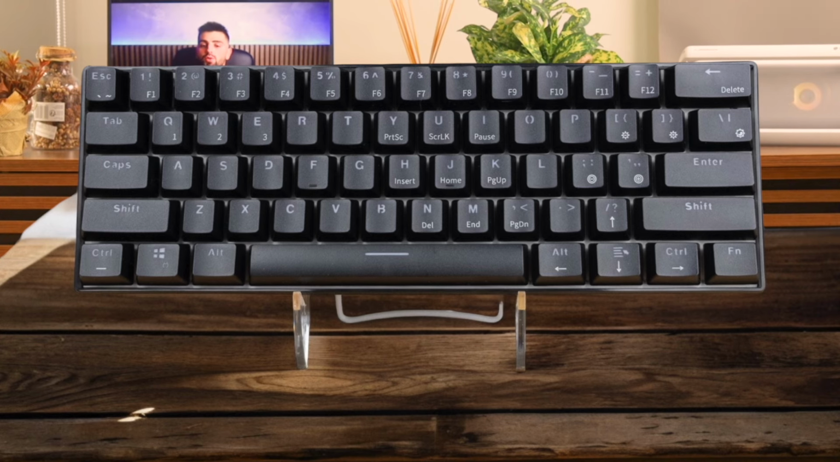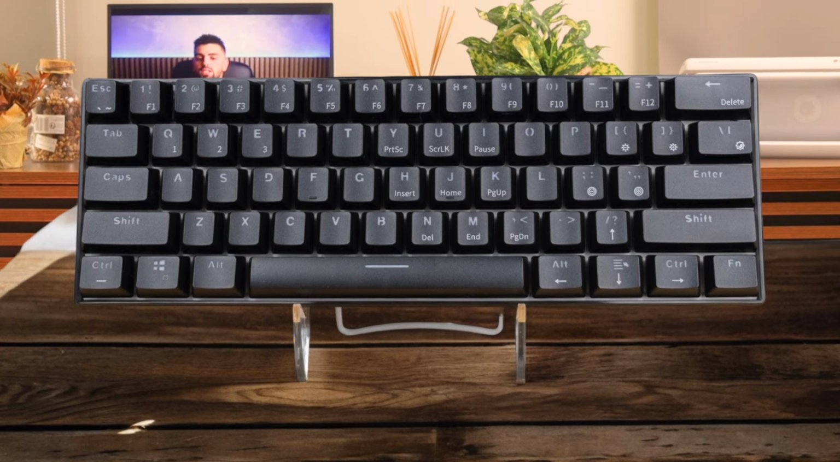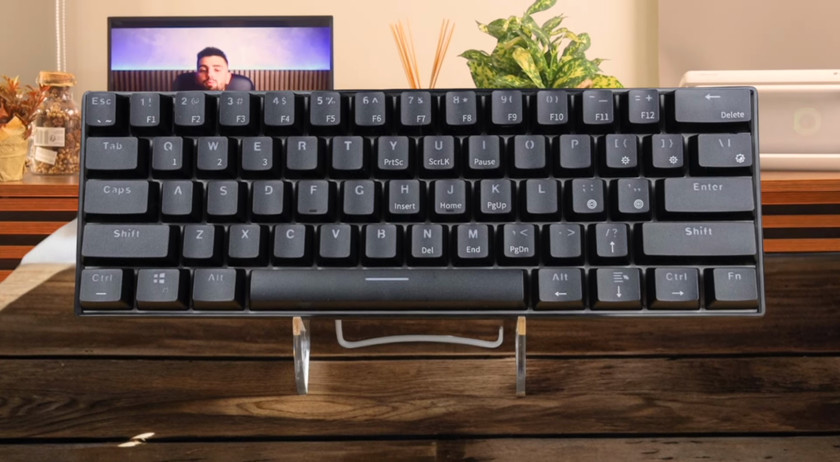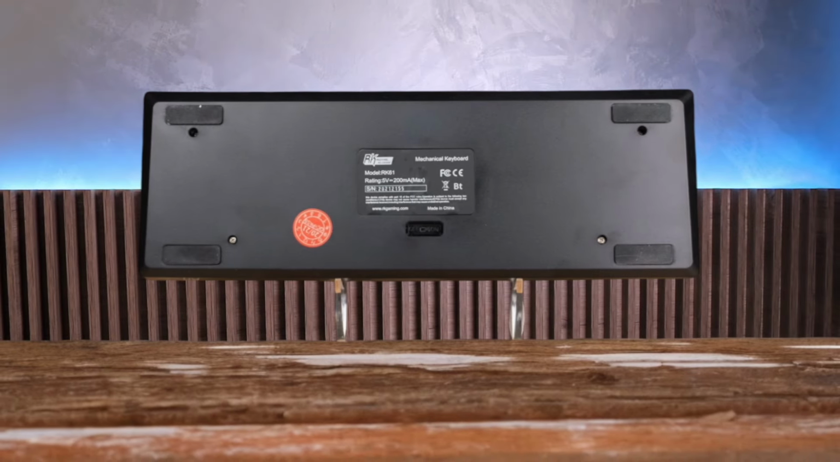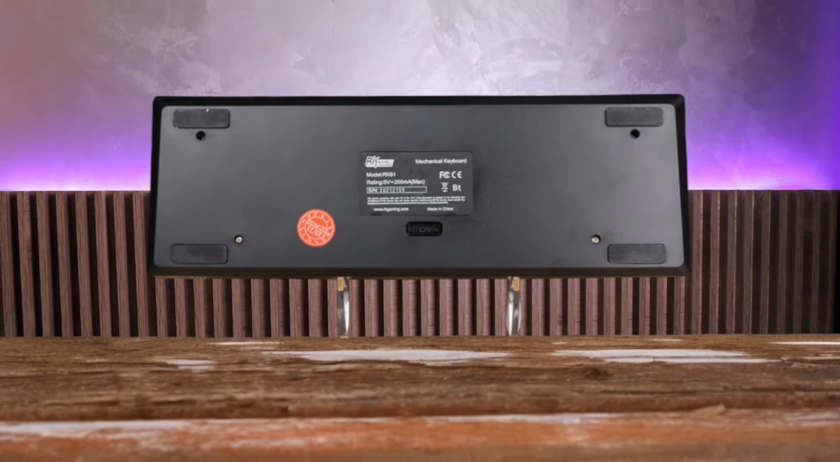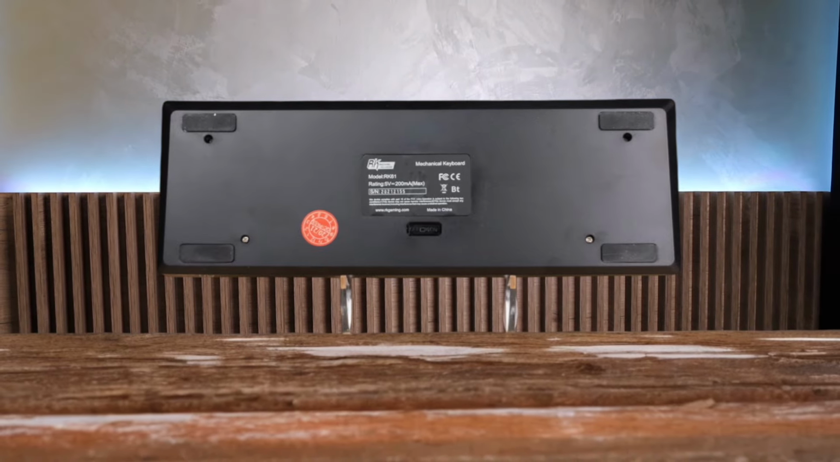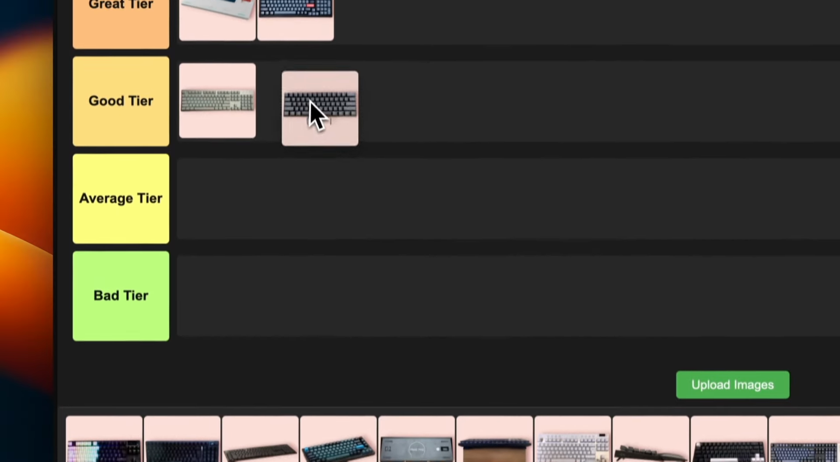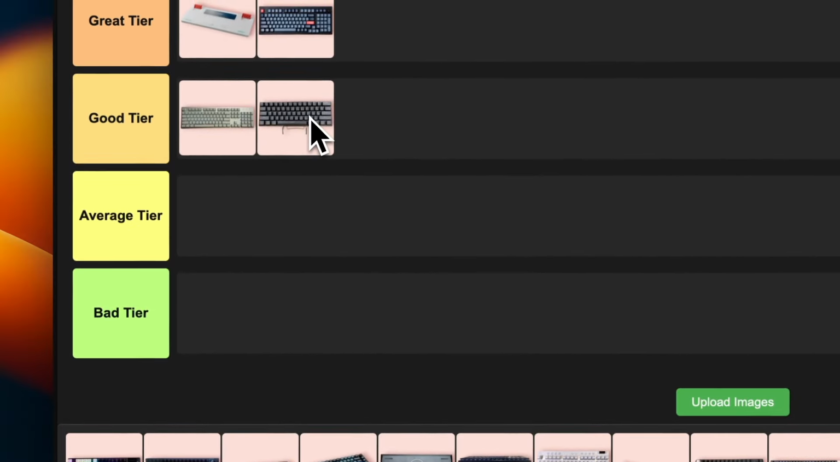Don't sleep on the Royal Kludge RK61. The 60% keyboard gives you great features and build quality at a very affordable price point. The Bluetooth connectivity works well across Windows, macOS, iOS, and Android devices. While it uses ABS keycaps and the RK brand switches and stabilizers aren't the absolute best, they get the job done. The lack of RGB lighting may turn some off, but the blue backlighting still looks great. For the price, the RK61 is an excellent entry point into mechanical keyboards, especially for gaming. It lands solidly in the good tier.